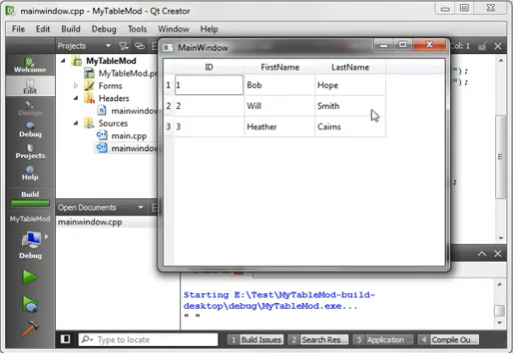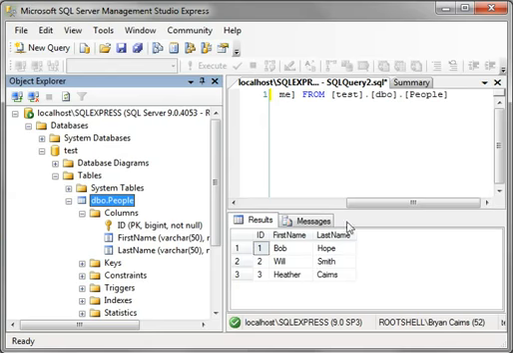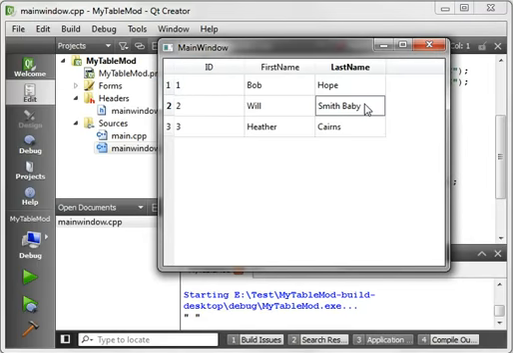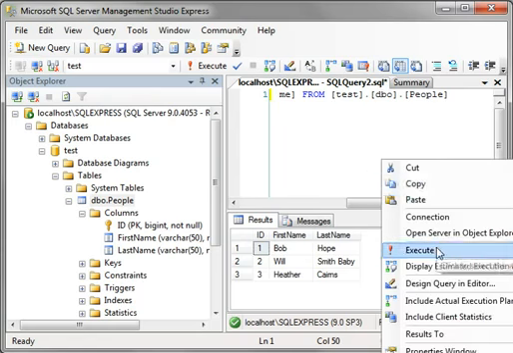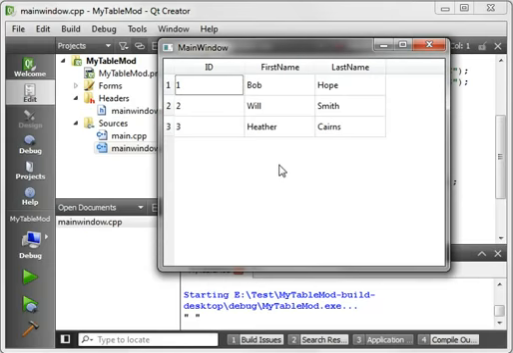Now, one thing you should note is that this is editable. You can go in here and say Will Smith, baby, and hit enter. And when you go into the underlying database, you see there's Will Smith, and we'll just refresh that, and it's changed. Now, Will Smith, in my personal humble opinion, gets a little annoying after a few movies, so we're just going to change him back to Will Smith. Execute that, and you can see the data change back. Very simple, very powerful control. Lets you very easily allow the user to modify information.